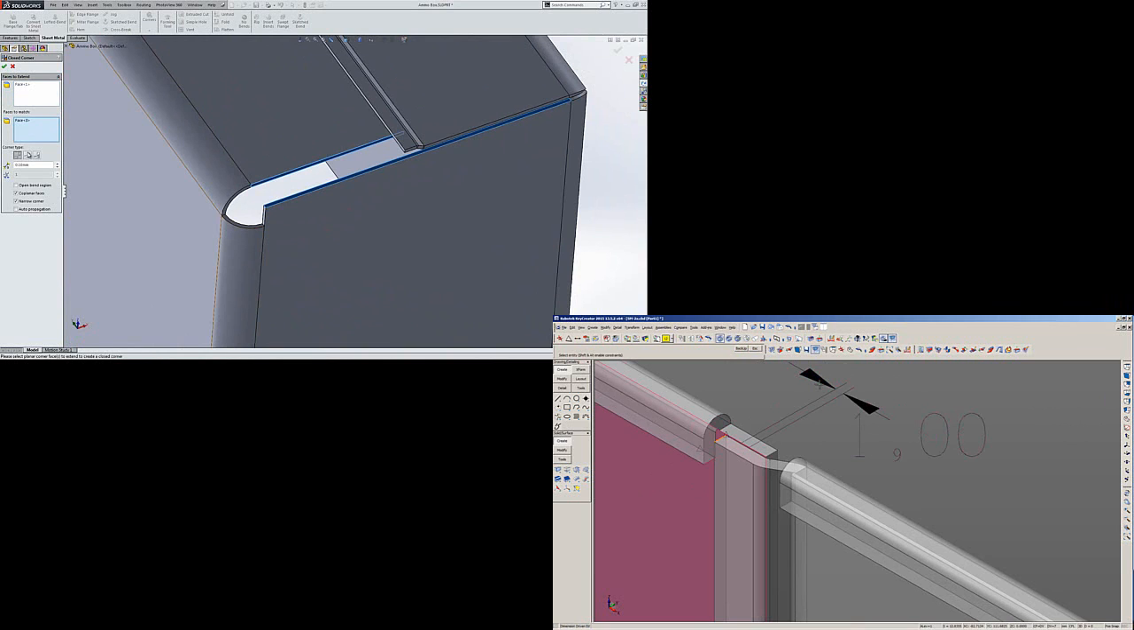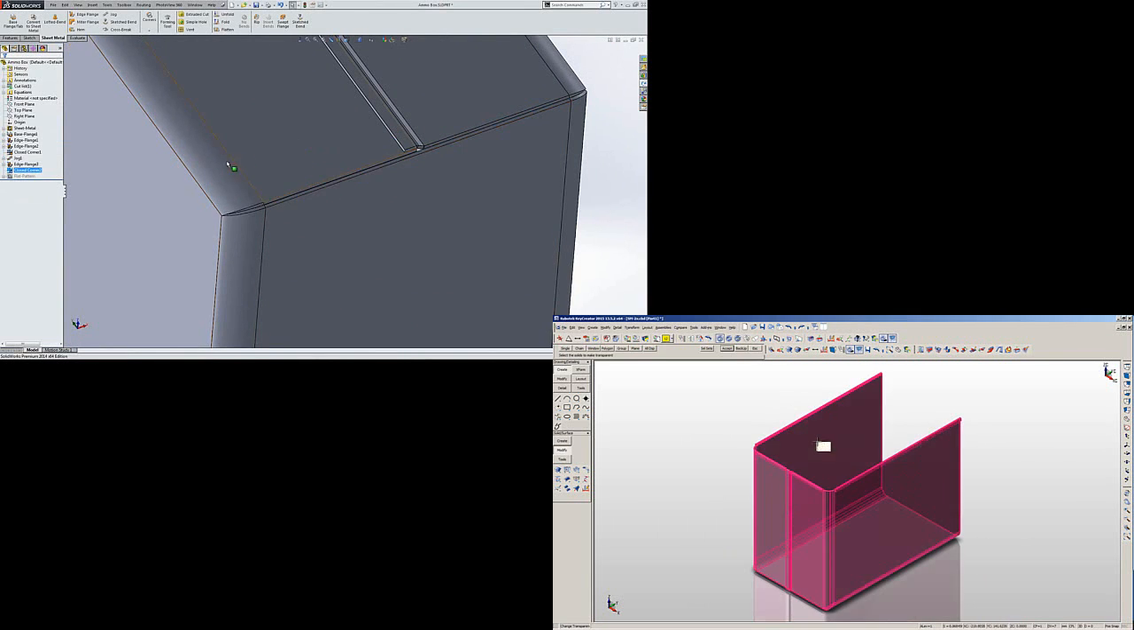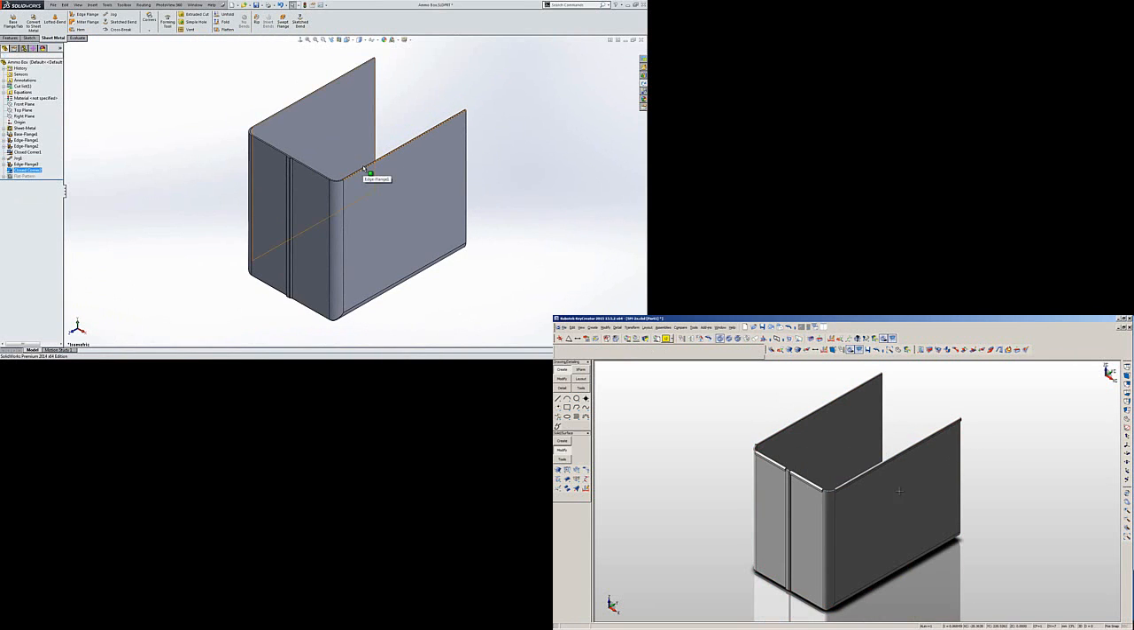Now we want our corner type to be a butt, and we want a gap again 0.1 millimeters. So OK that, and that'll close up nicely like that.